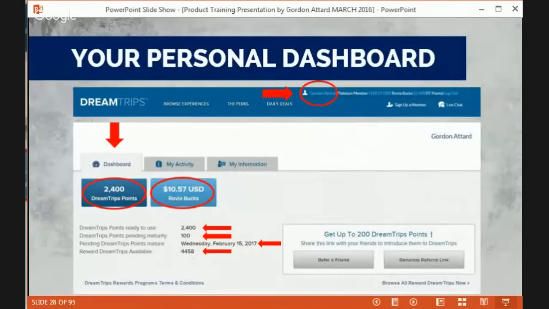So let's go with the dashboard. Once again, going back to your dreamtrips.com, it's good to know that behind your booking system there is a dashboard. This is very important. So clicking on your name when you're logged in, this is what you're going to see. You can see the points that you have.